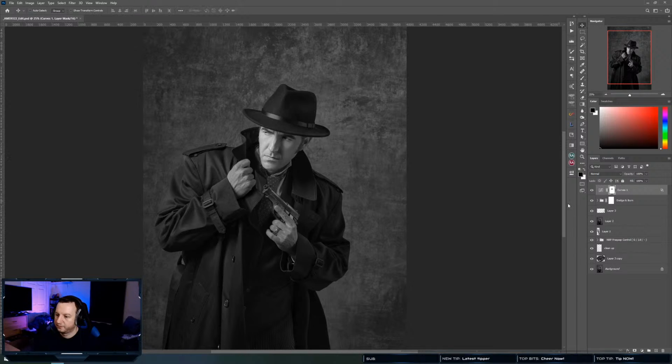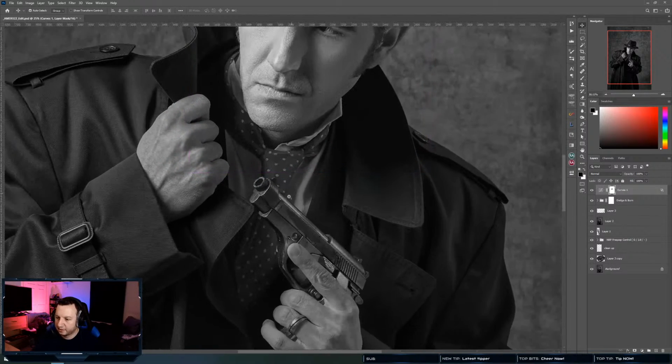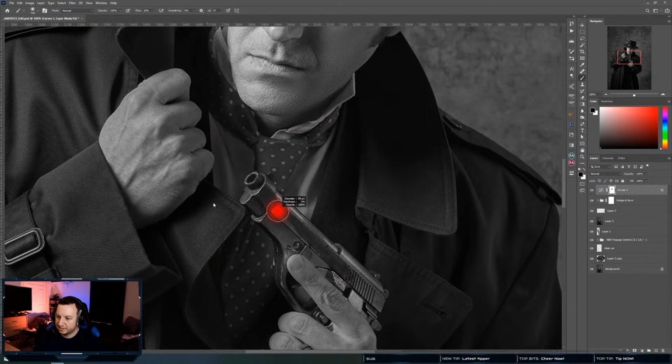So if I turn that on and off, his face isn't touched, but you can see it's bringing down those light areas. And let's actually take it off of the gun too. We'll leave the highlights on the gun. Being careful not to touch his finger.